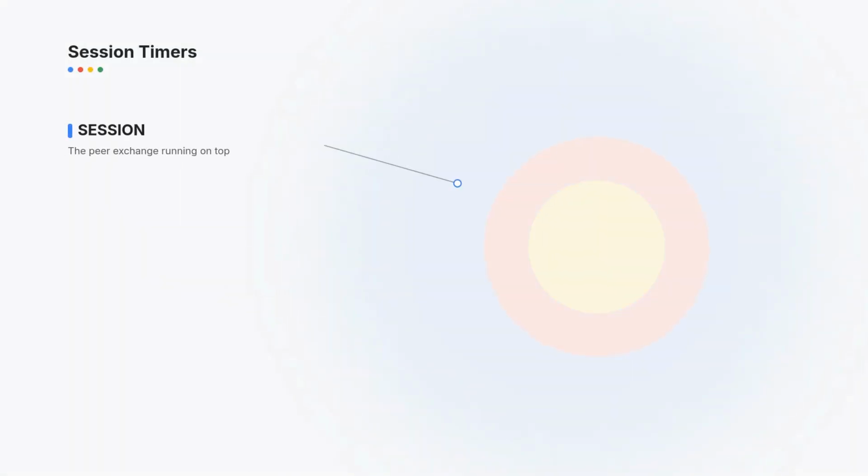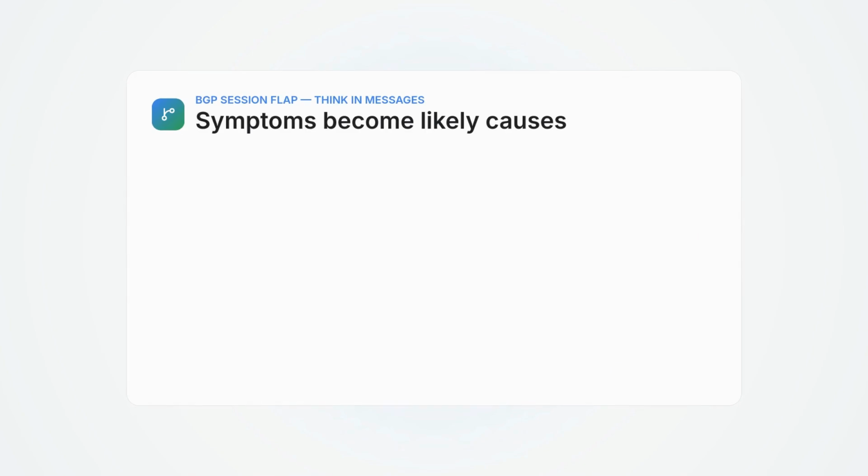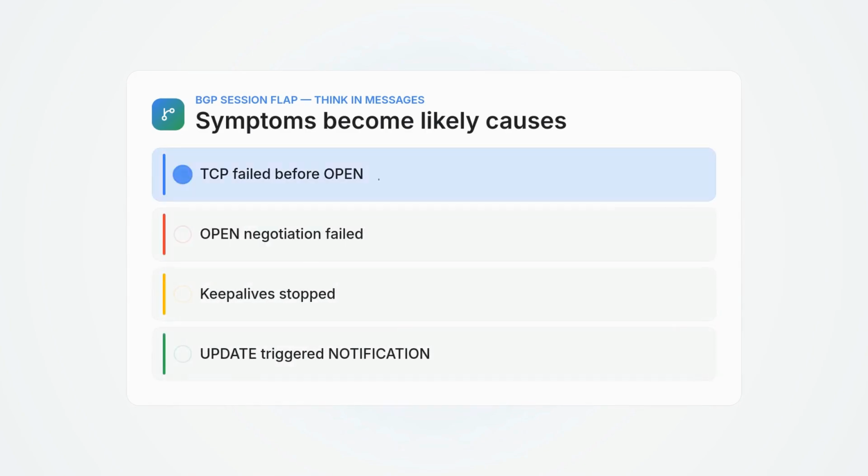Timers live underneath this whole exchange. The hold timer defines how long a peer can stay silent before the session is declared dead, and keepalives are sent often enough to prevent that silence under healthy conditions. So if you ever watch a session flap, think in messages. Did TCP fail before open? Did open negotiation fail? Did keepalive stop? Or did an update trigger a notification? That framing turns symptoms into likely causes.